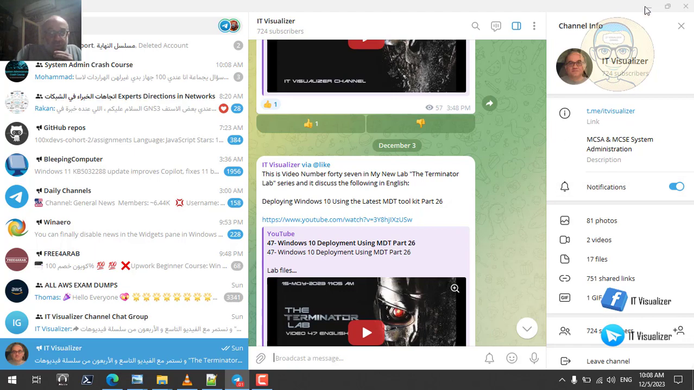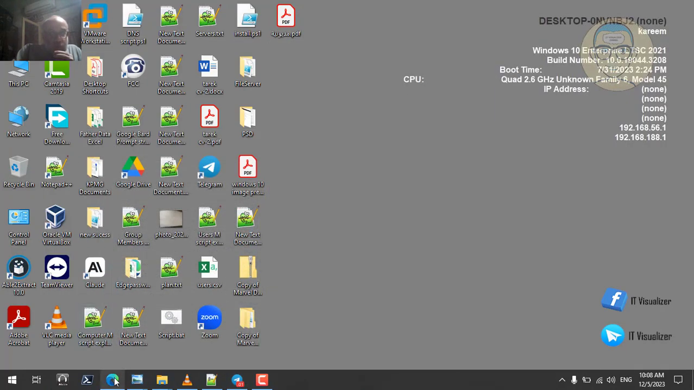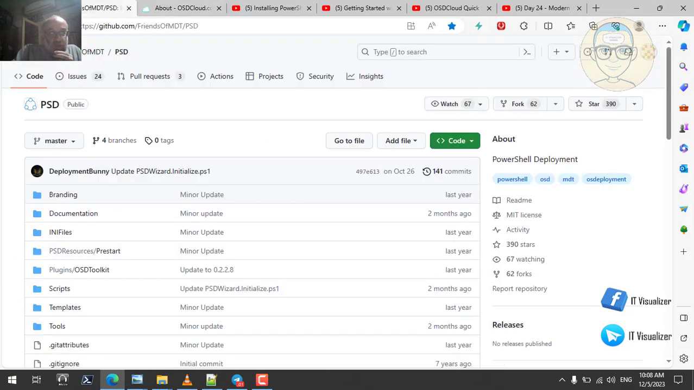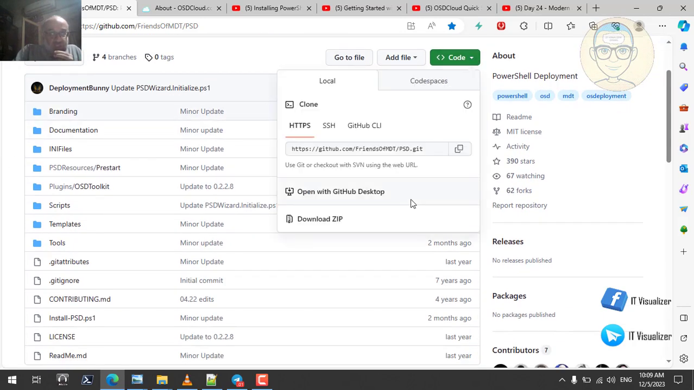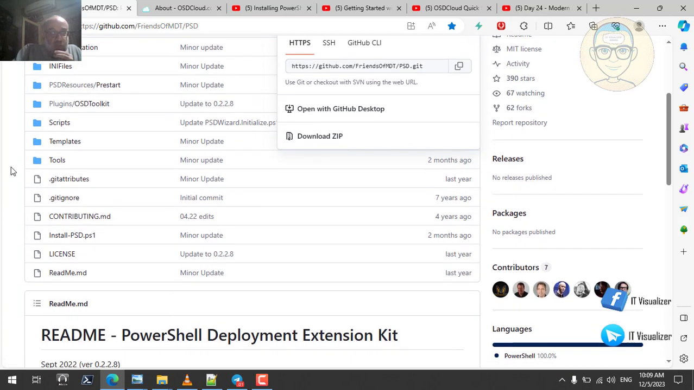So let's go first and see what is the PSD module, or where it is and how we can install it. First of all, this is done by a couple of contributors. This is their website. This is the GitHub section for them. This is Friends of MDT, and this is the module. You can download it from this section, download the zip file. This contains all of the things that we need to install this module on the MDT, and this is the PowerShell module that will install the PSD module on the MDT. So this is the first thing.